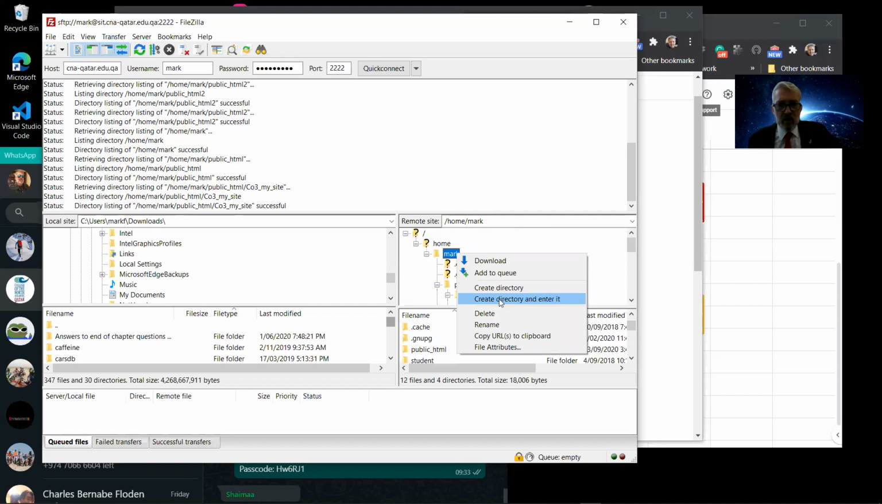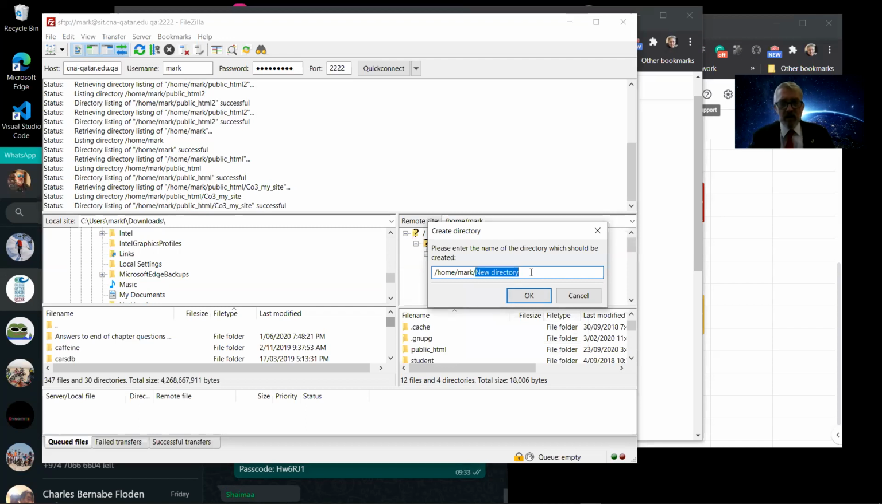Because I tried the first one. Wouldn't matter if you created and entered it. I think I can do that. So I'll do that just to see. Okay, so my new directory is going to be public underscore HTML3. All right. Don't you put any numbers on it, right? You just need to have public underscore HTML.